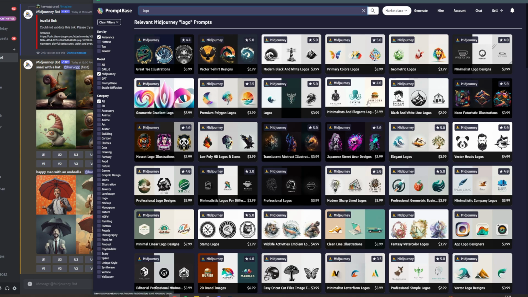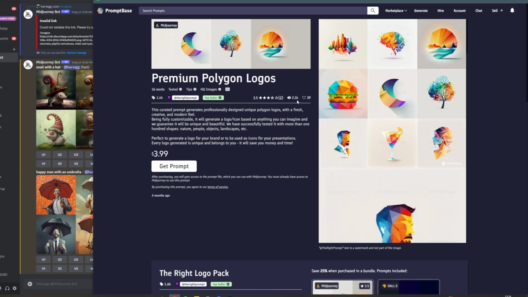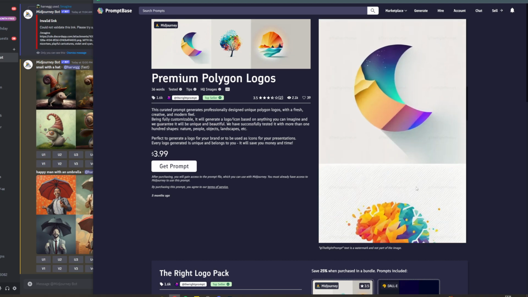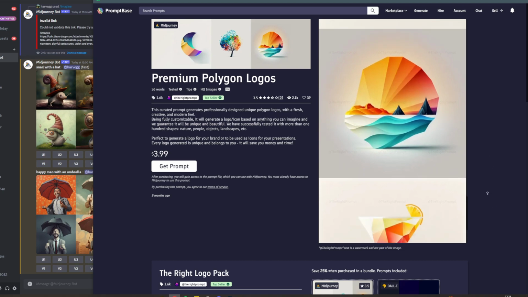Now let's say you like this style here, you can click on it. And from here, you can go to get prompt, and that's going to send you to a Stripe page, and you can buy this prompt. It only costs $3.99. And then from this, what you're going to be able to do is put it into Midjourney, and it's going to give you instructions on how to change it. And you're going to be able to generate your own logos, which are in this kind of style, but they're going to be customized to your needs. So it's a very, very useful tool.